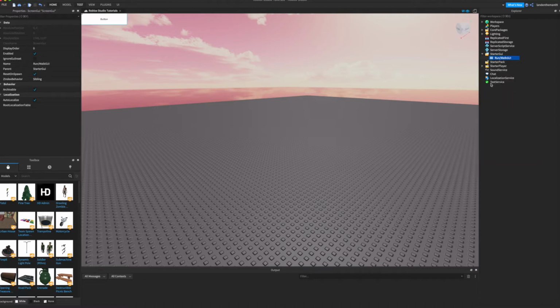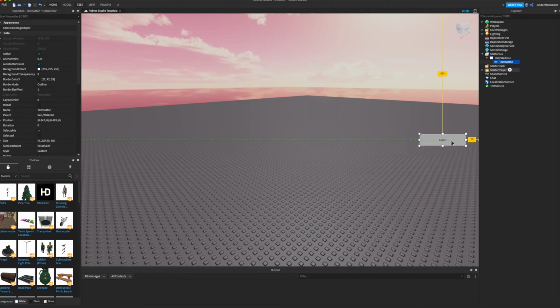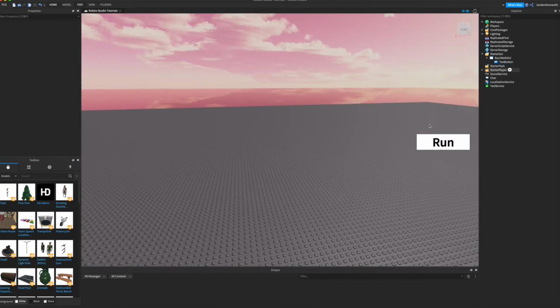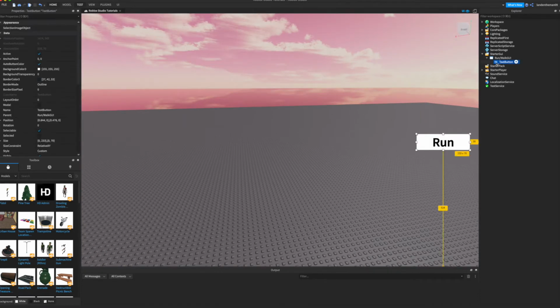Now insert a TextButton and customize it to what you desire. I'm going to keep it simple and make sure the text is equal to run. Under that, TextScaled is on, TextStrokeTransparency is set to 0, BorderSizePixel is set to 0, and the font is Source Sans Semibold. This is the text button, and I'm going to call it toggle.